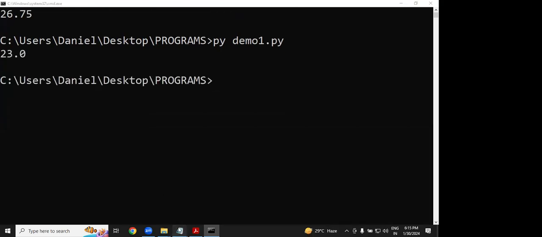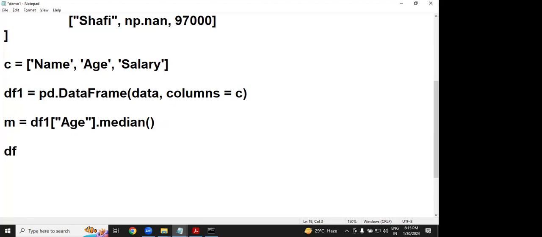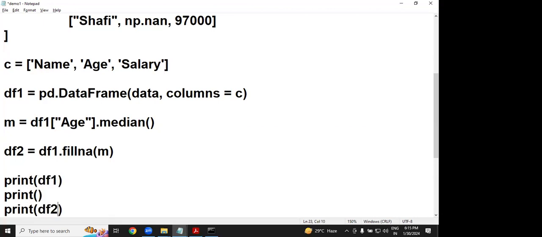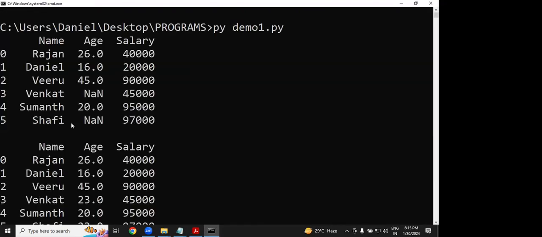How to fill that? Assign this into one variable. Control X. Something like m equals something. Get ready: df2 equals df1 dot fillna. Here, instead of 22, what do I need to provide? M. Done. Now print df1 and print df2. Execute this example. Very nice. I hope you're able to understand. Are you with me?